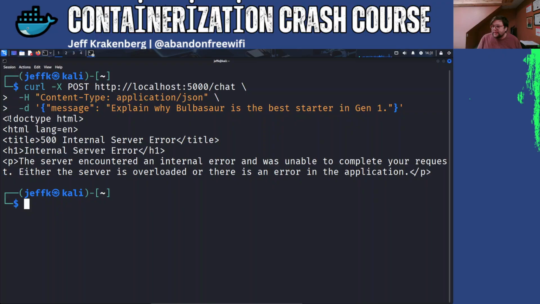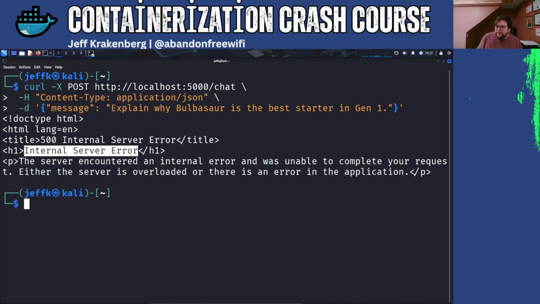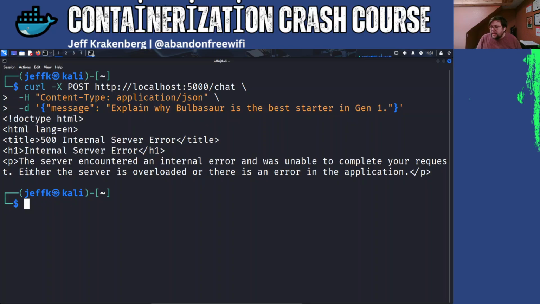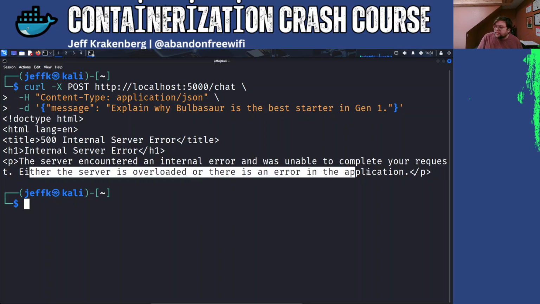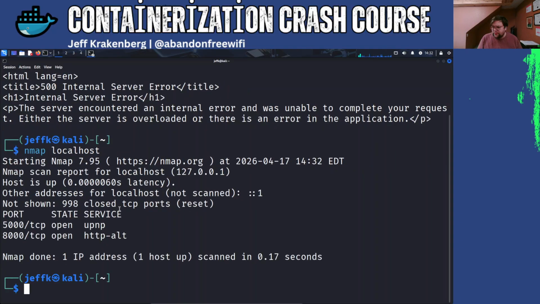And we'll see that we have doctype HTML, like internal server error. Internal server error. The server encountered an internal error and was unable to complete the request. Either the application server is overloaded or there is an error in the application. Oh no, it didn't work. But we saw it there. And if we do nmap localhost, we've got two things running. We've got our app and we've got our model.